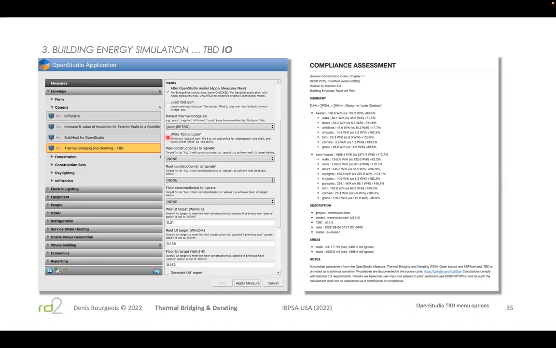You can still check this box, write tbd.out.json. This will produce a JSON file that represents all the thermal bridging in your project. And you can use that same output file by renaming it tbd.json, and it becomes an input file. It's the same format, the same entities.